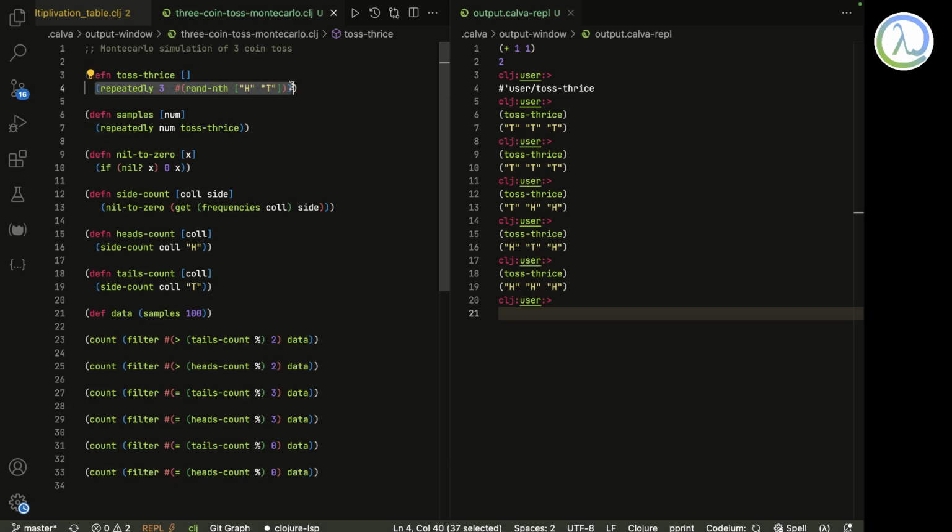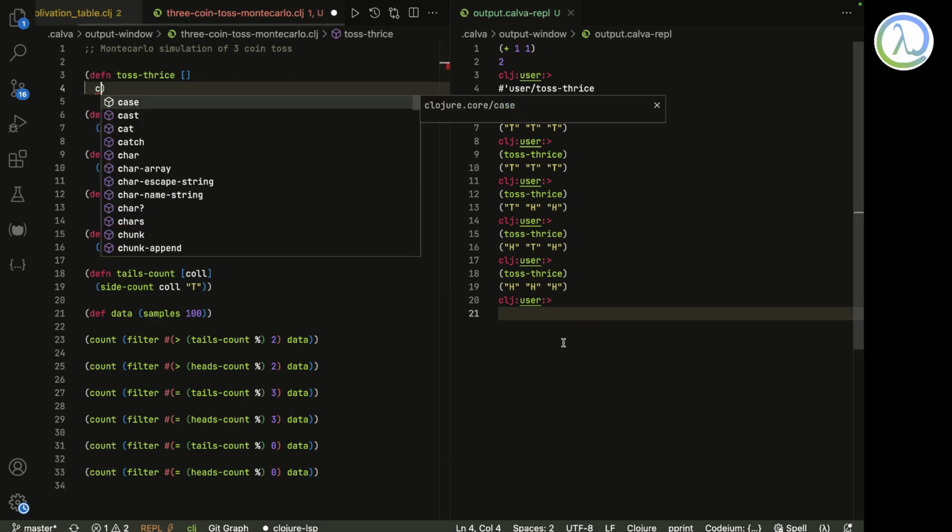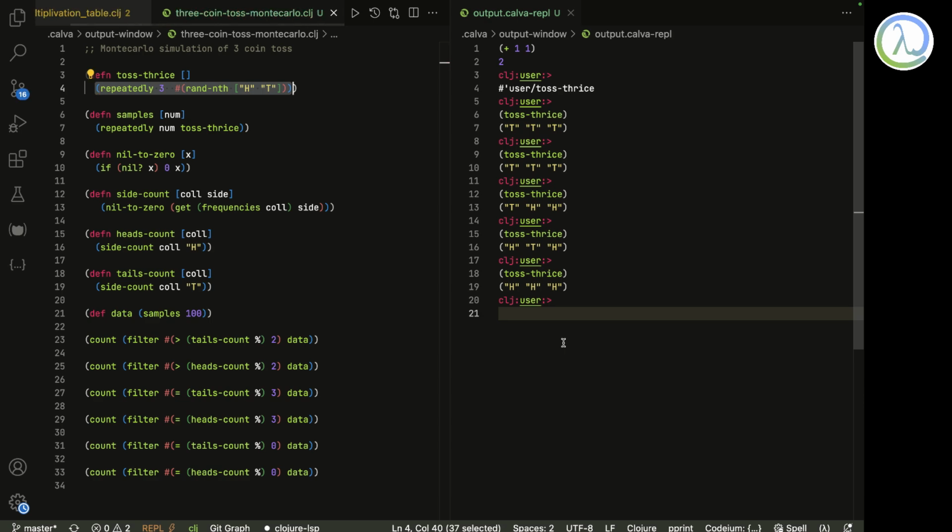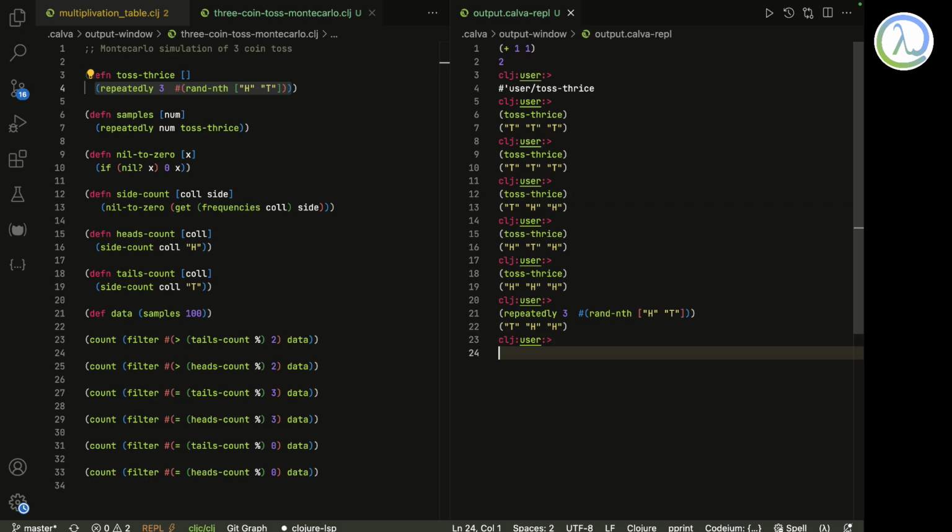Let me take it and execute it. This is what I like in Clojure: you can take some part of the code and just execute it, and you will know. I'll press option enter, and this is what it does. What if I put repeat? This is a very famous method in Clojure that just repeats stuff.